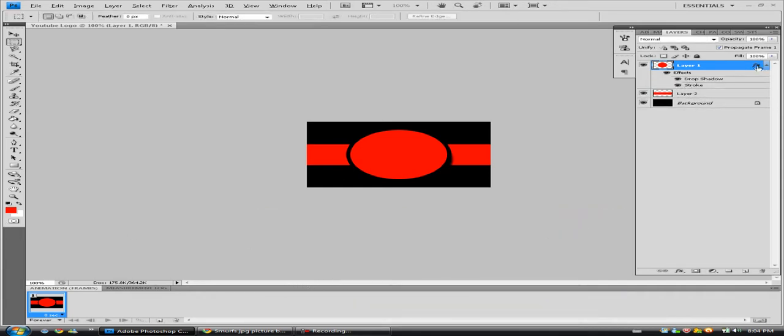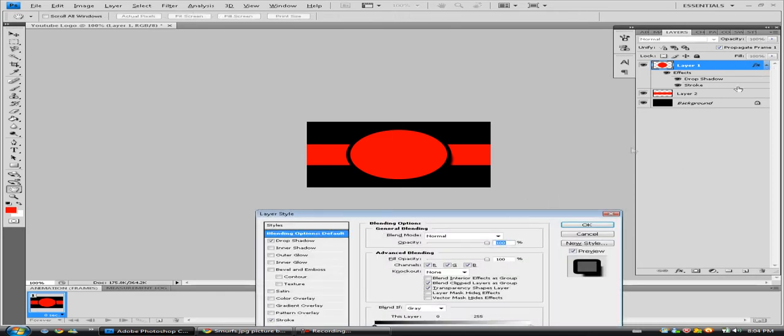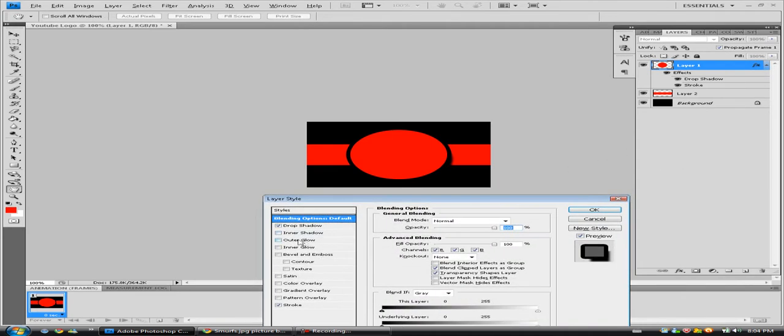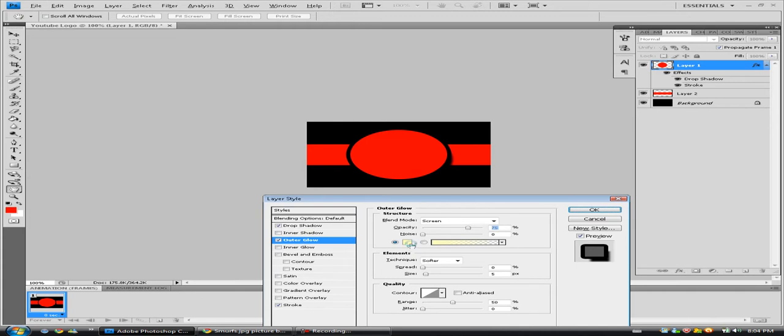I'm so sorry. You want to go back to your effects, and let's give it a small outer glow of, let's say, a gray, and make the spread between 15 and 20, and size also between 15 and 20. I'm going to go with 20.